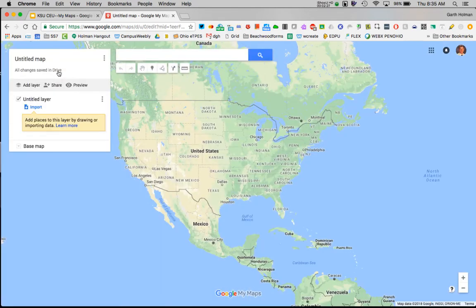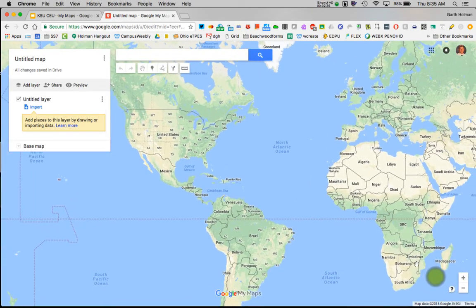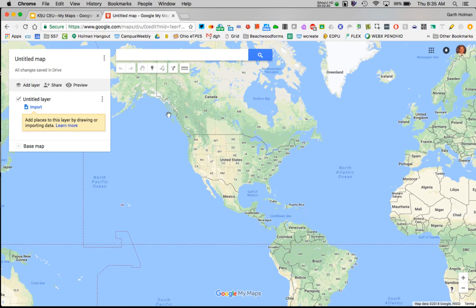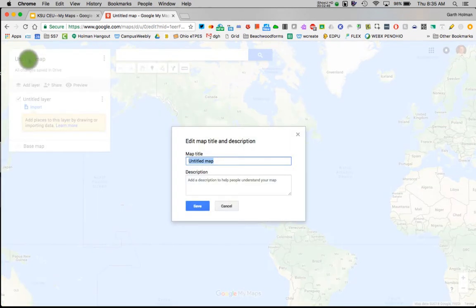So starting off, you can see here just an image of the United States. This does have the entire world in it, zooming in, and you just click and drag to go wherever you would like to. But first thing I would like to do is give it a title. So we can just click on where it says Untitled Map, and where it's blue, go ahead and type in, let's just call this the basics of My Maps.